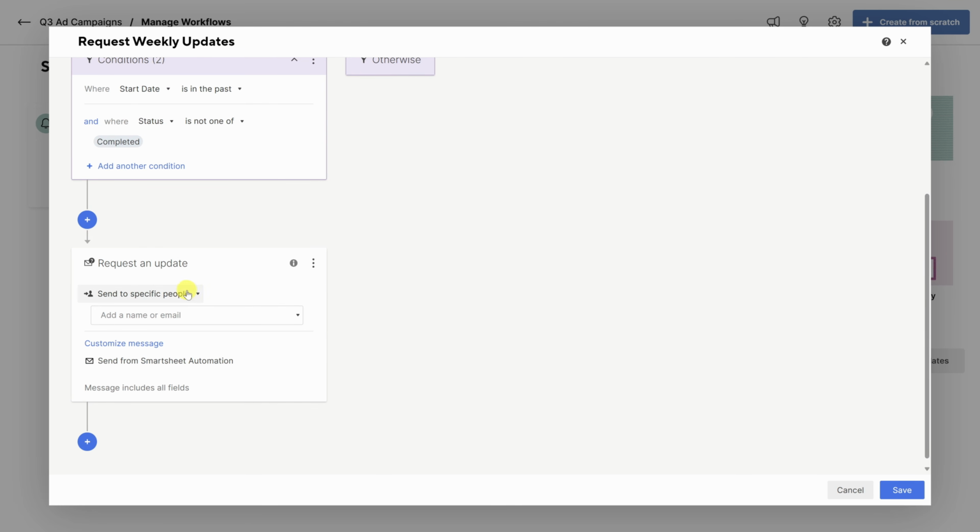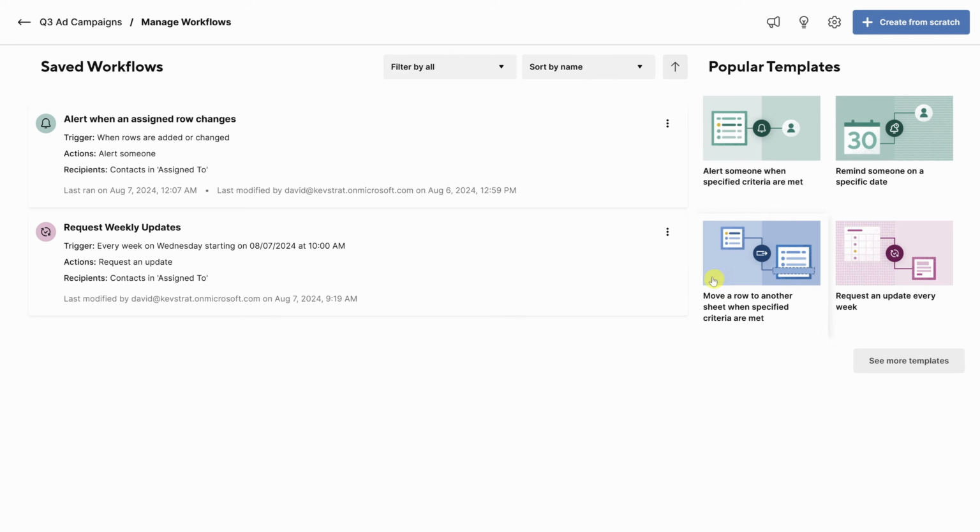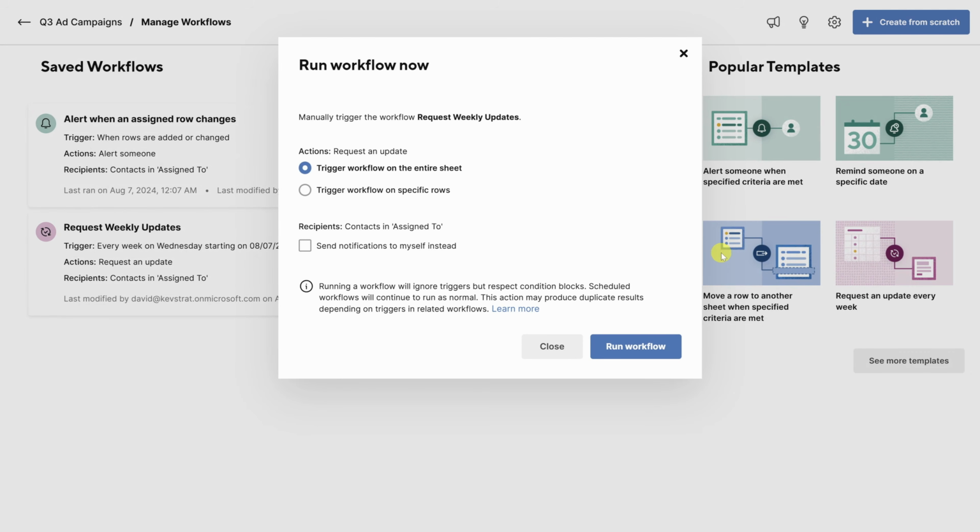Click on Send to Specific People, and instead choose Send to Contacts in a cell. In Select a Contact field, select Assign to. Smartsheet is smart enough to only ask people for updates for tasks they're assigned to. Now click Save. If you click on the three dots next to the workflow and then click on Run Now, you can test your workflow.